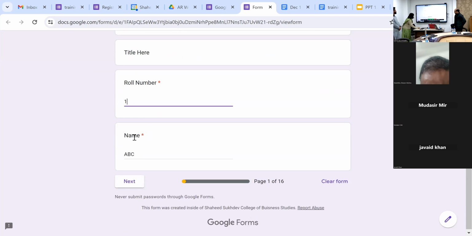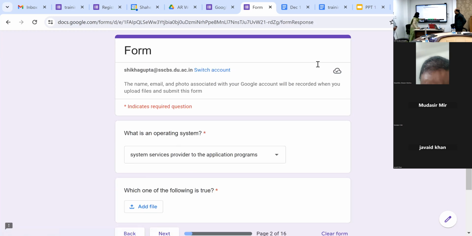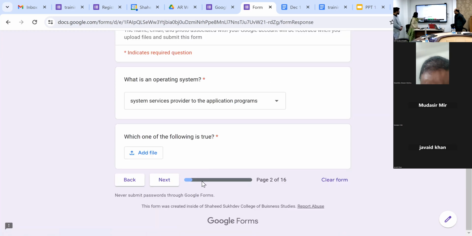So now I will say next. The red star here means it is a compulsory question, right? You can see the progress bar. This progress bar is shown because I had selected that in the setup. So anybody doing this form will realize that this much more is left, and it shows the pages, 2 out of 6. These pages correspond to the sections that I have created, right? So we can keep going like that.